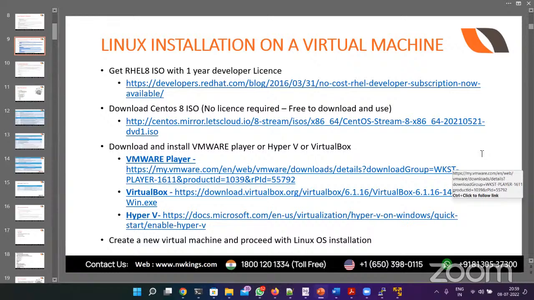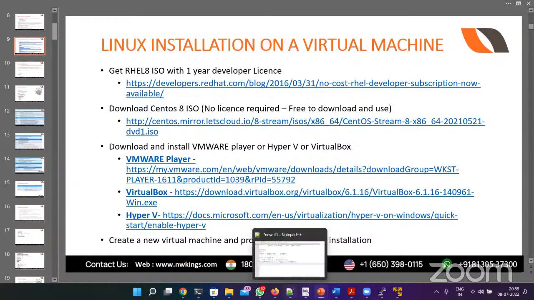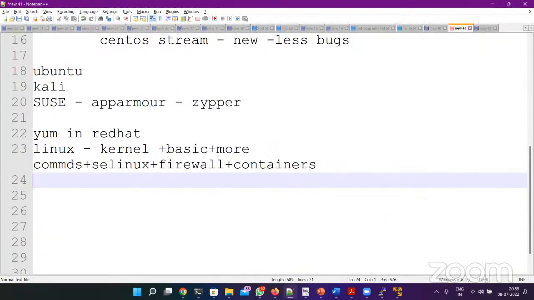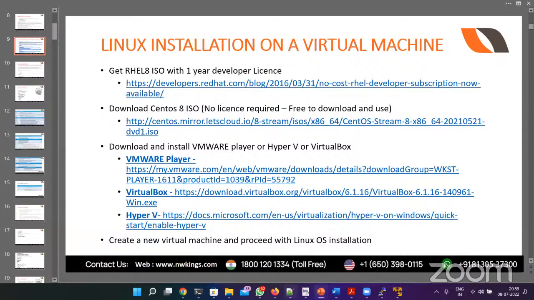You can also work with 512 MB RAM. I will tell you in the next class how you can create a virtual machine with just 512 MB RAM and 1 CPU. This is actually possible.